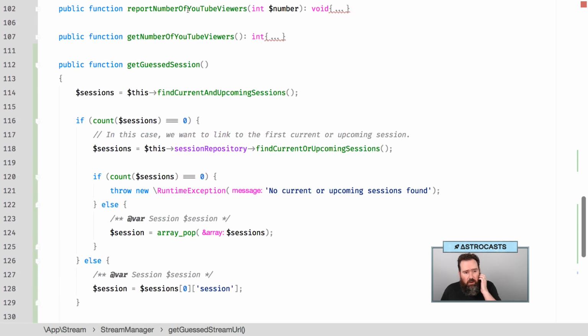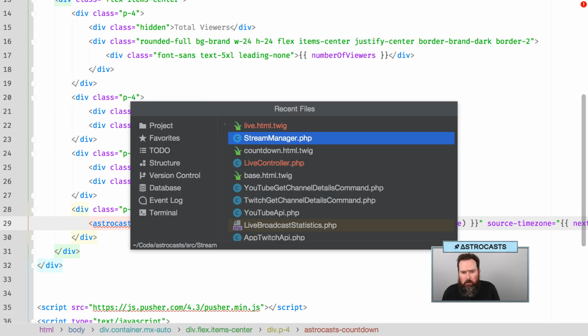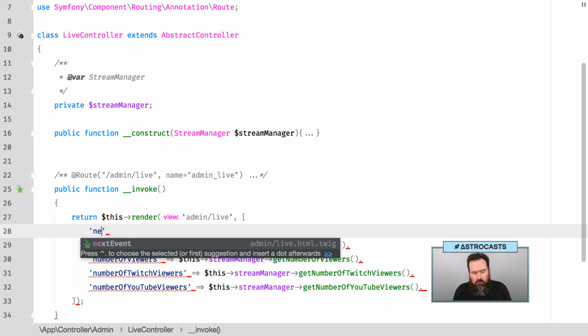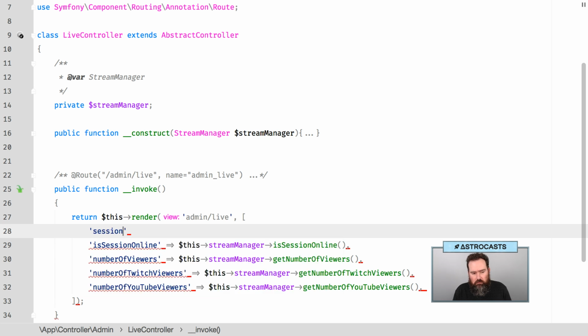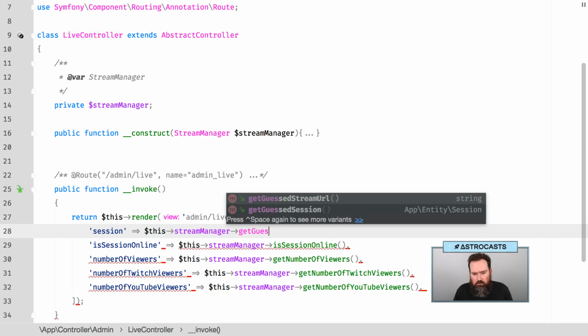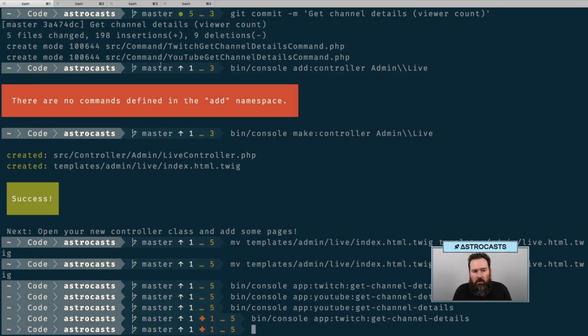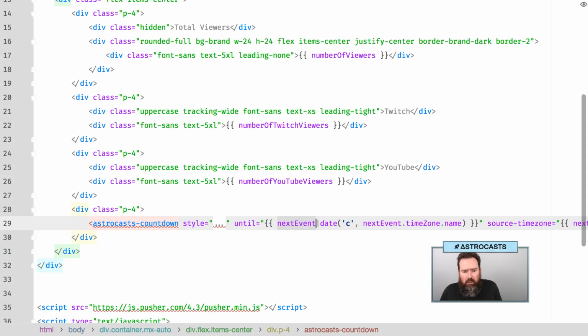All right, so what we can do now is pass in get guest session. So live controller. All right, and we can do, yeah, we'll just do that for now. So what we should be able to do, next event.